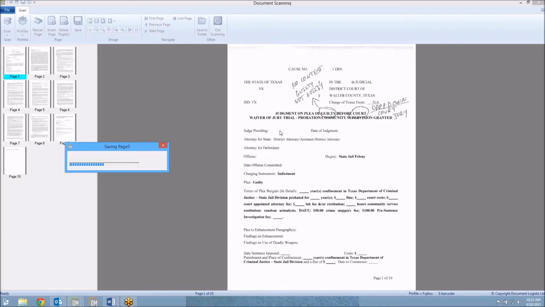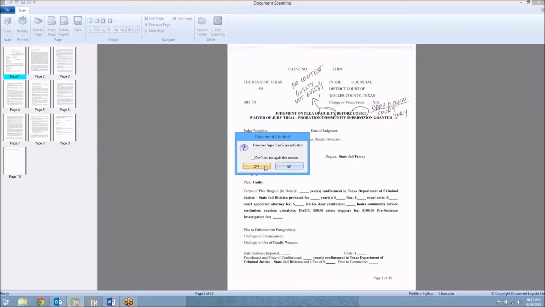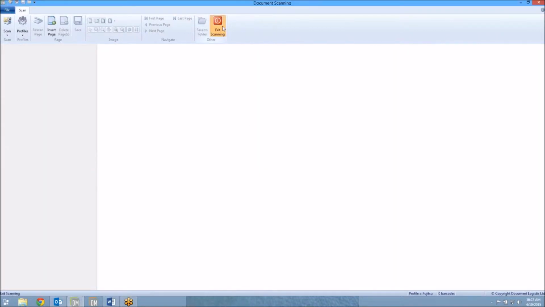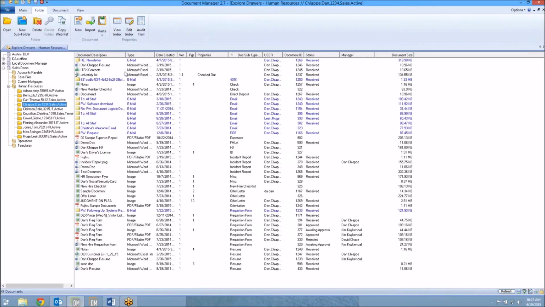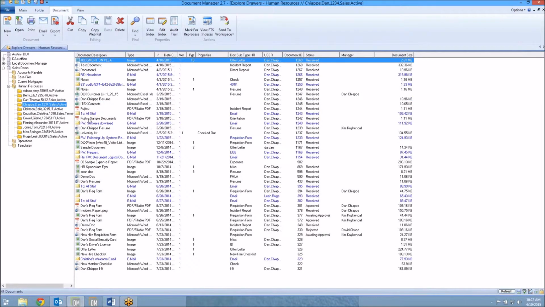And the documents will save to my folder. This is asking me if I want to remove these pages from the scan batch. If I click yes, they will be removed. If I click no, they will be there the next time I open up the scanning portal. Here are my judgments on plea. So that's scanning the documents into Document Manager.